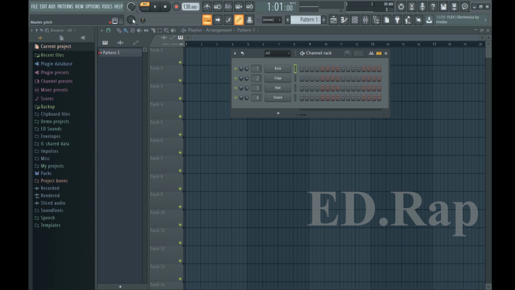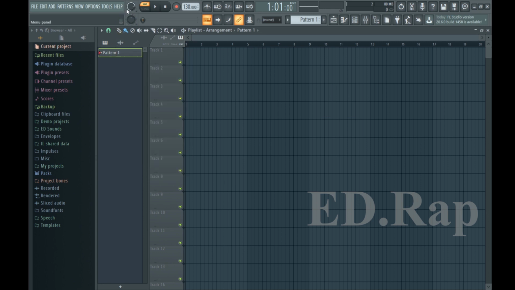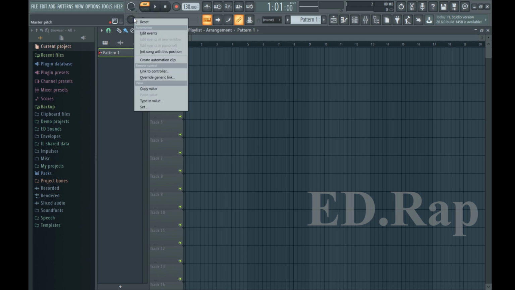In FL Studio, you can select most items with a left click and get the options for that item with a right click, except for the playlist area and the piano roll. With most knobs, you can simply right click and choose Reset.